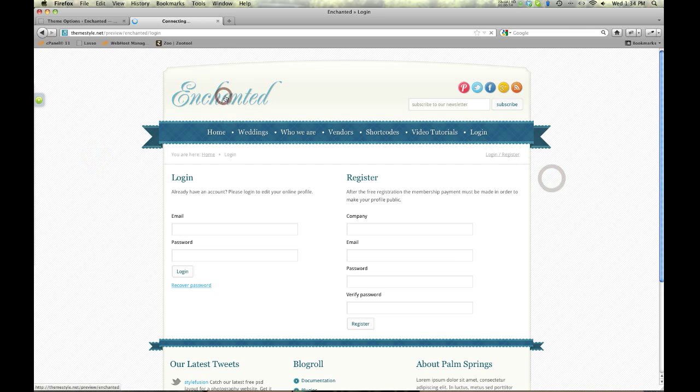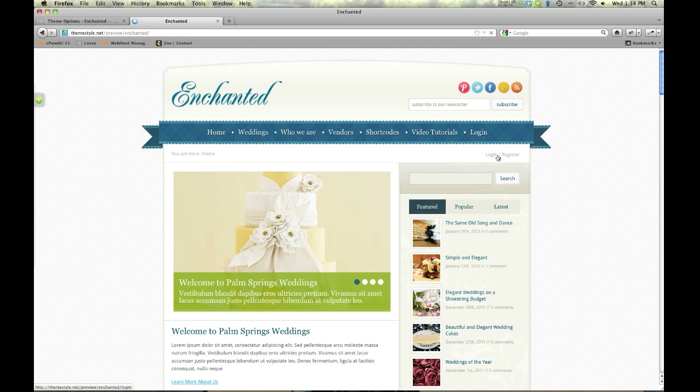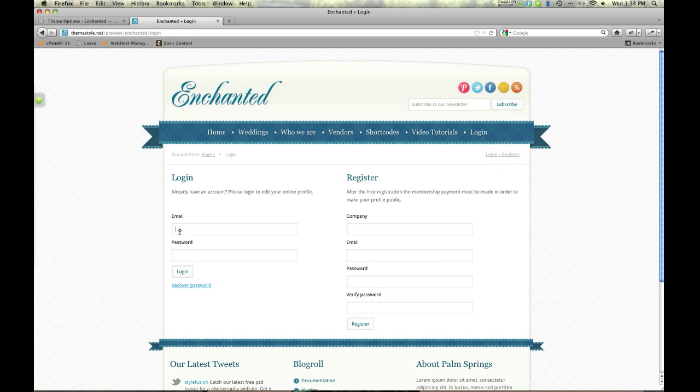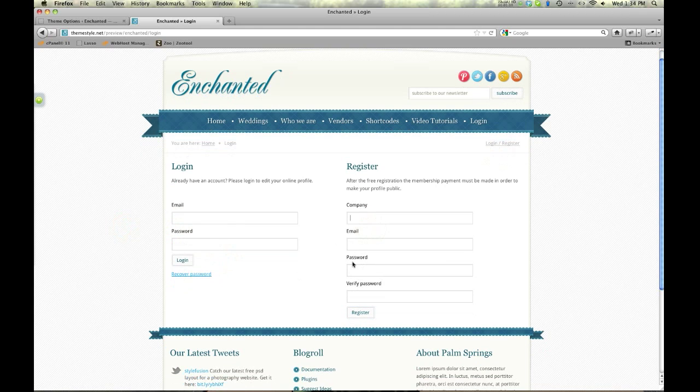If we're on the home page and I click login/register, or actually I have a link in the main menu, we go to this page. If you already have an account, obviously this is where you log in. If you don't have an account, this is where you register and you can purchase a listing. I'm not going to go through the registration, that's self-explanatory. What I am going to cover real quick is if you already have a listing on the website.